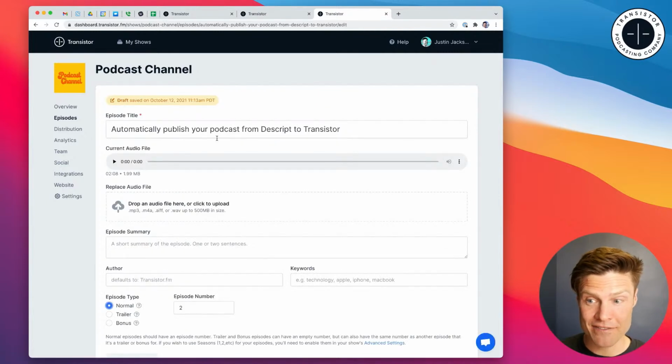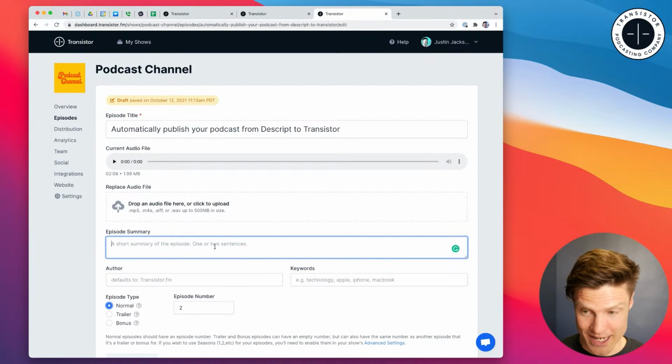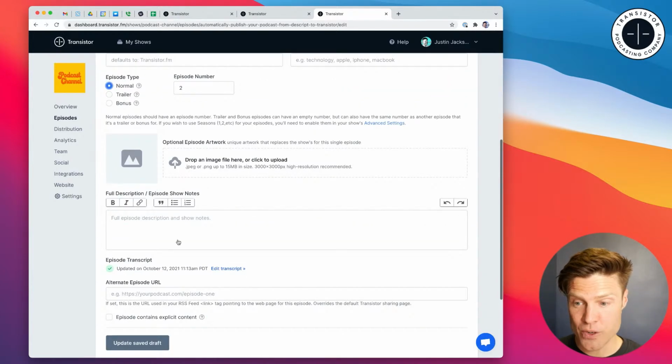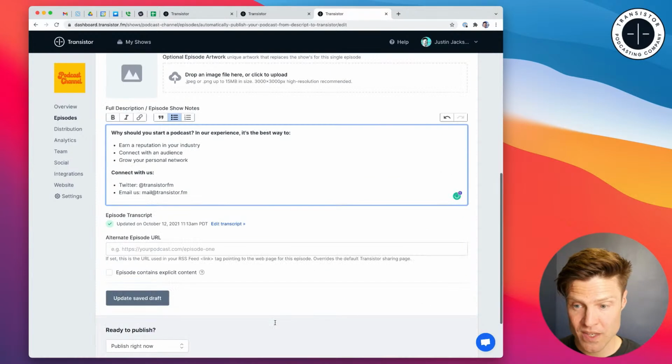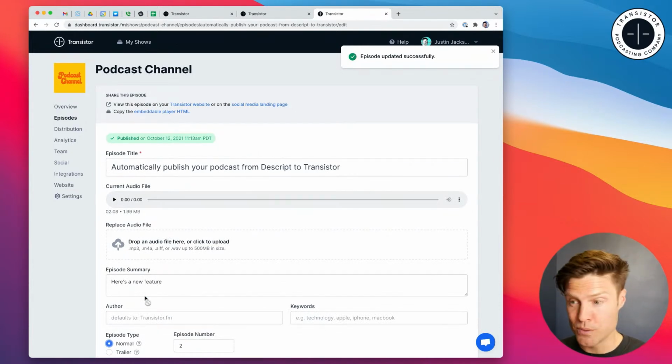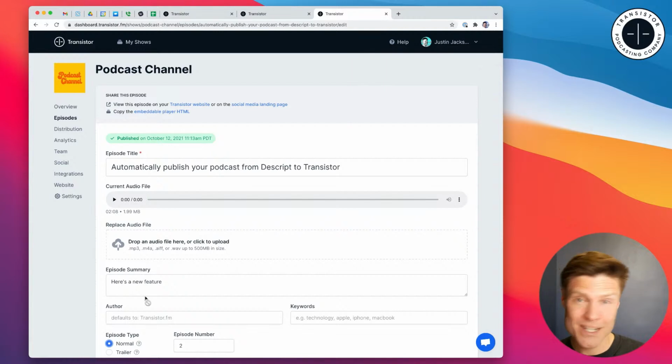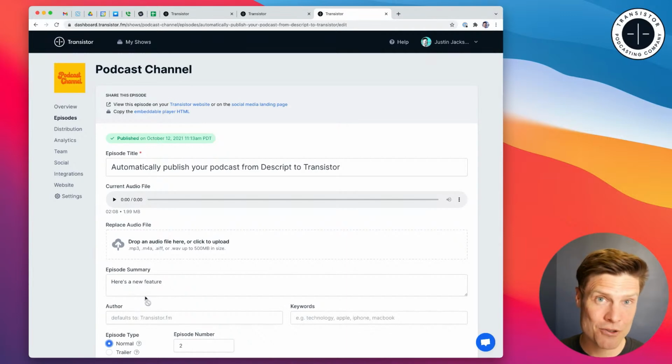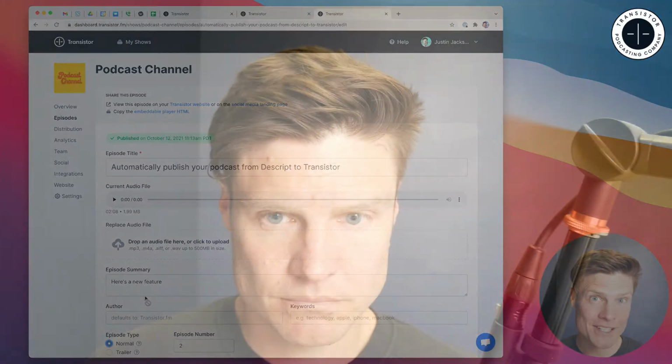So now all I have to do is add a summary. Here's a new feature, add our show notes, and click publish, and it's done. It's the easiest, fastest way to record and edit your podcast in Descript and then publish it and distribute it to all your listeners in Transistor. Really excited about this integration, and it's live right now. If you use Descript, you can see Transistor in your export menu.